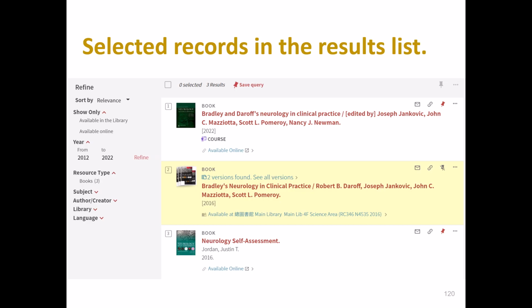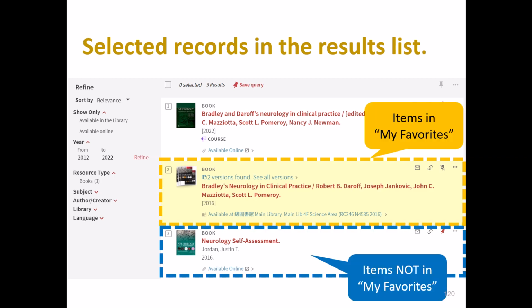And when you conduct a search after signing in, the system will automatically show the items in My Favorites with a yellow background if they happen to be in the search result.